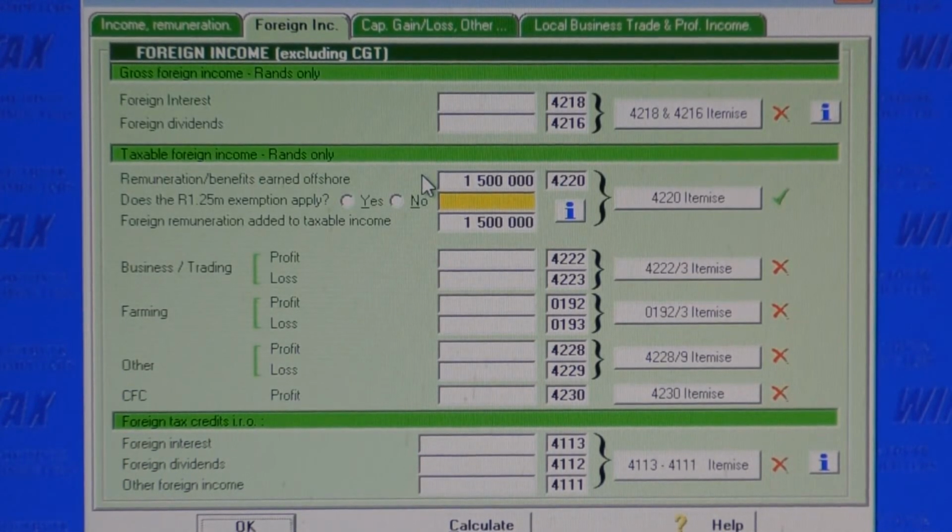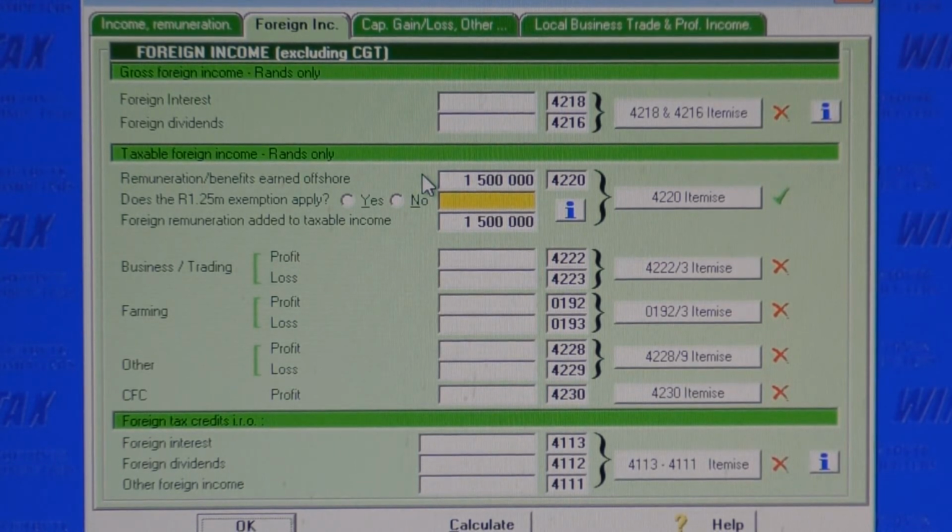If, in this example, the taxpayer spent less than 183 days earning this money offshore, then we select the exemption as N for no or just leave it blank. We can see that there is no exemption amount allowed, and so the full 1.5 million of remuneration earned offshore is added to taxable income.